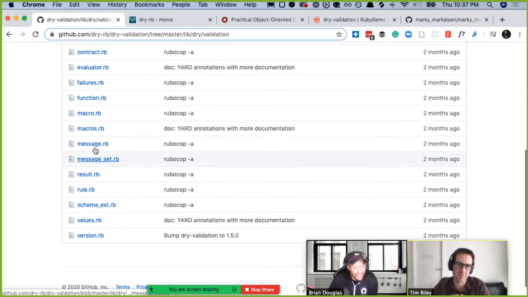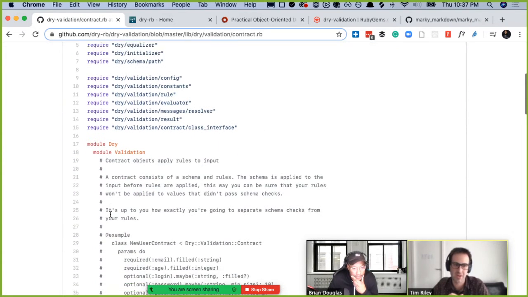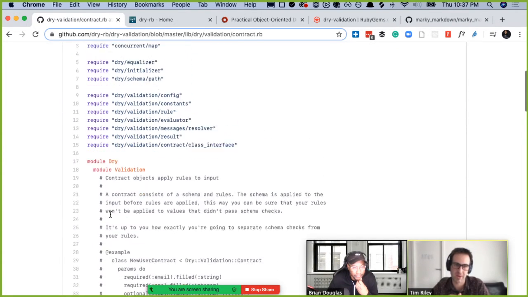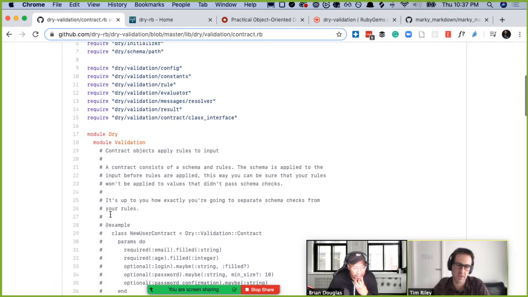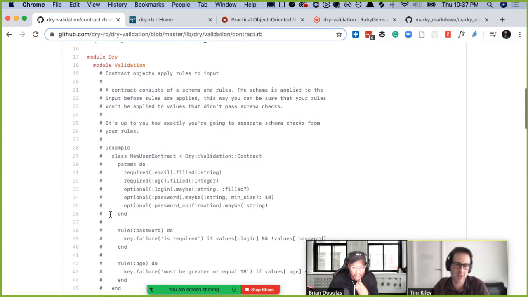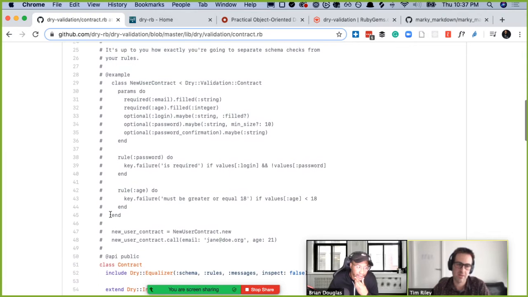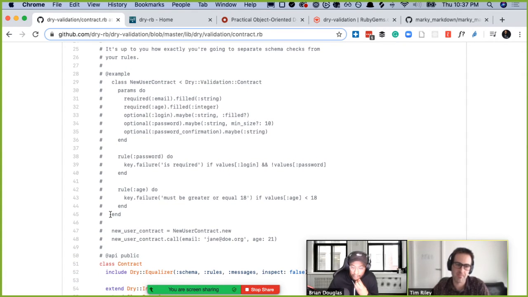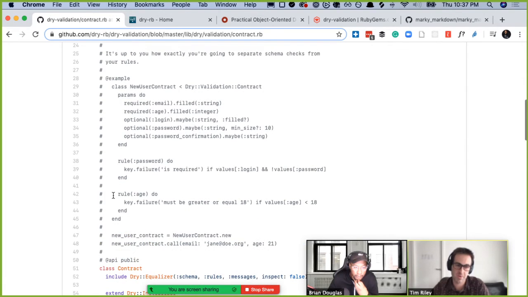So contract there would be the main class that you use when you work with dry validation. So you see that requires a whole lot of other behavior. Yeah. We use the standard Ruby tool for inline API docs, which is called yardoc. Okay. So that lets you define introductory help, API example usages, as well as parameter specifications for classes and methods in Ruby.